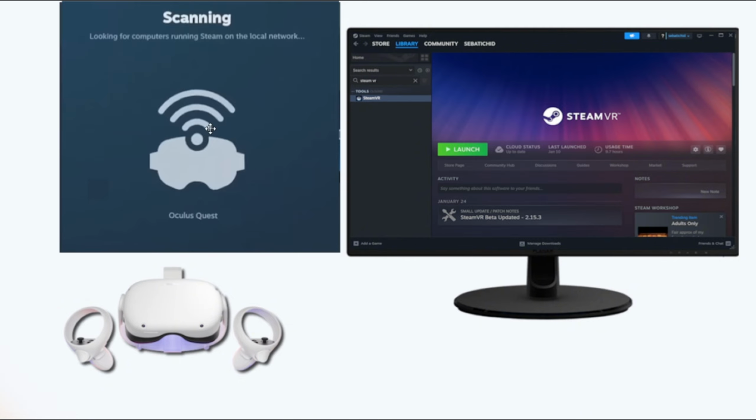So it's gonna scan for computers running Steam on the local network. So to avoid more problems, you can go ahead and make sure both your Oculus Quest 2 and your PC are connected to the same internet. So the same Wi-Fi basically.